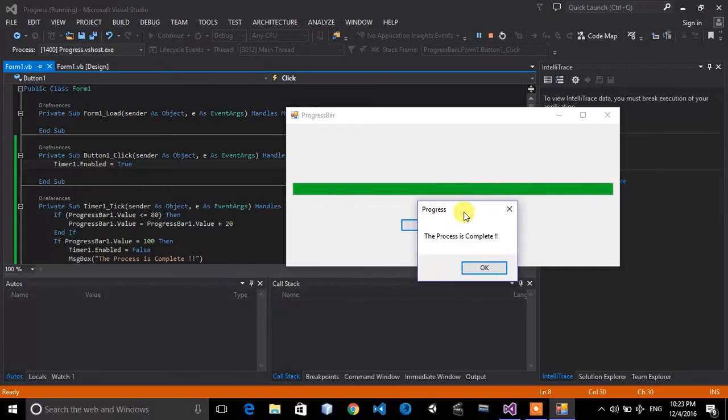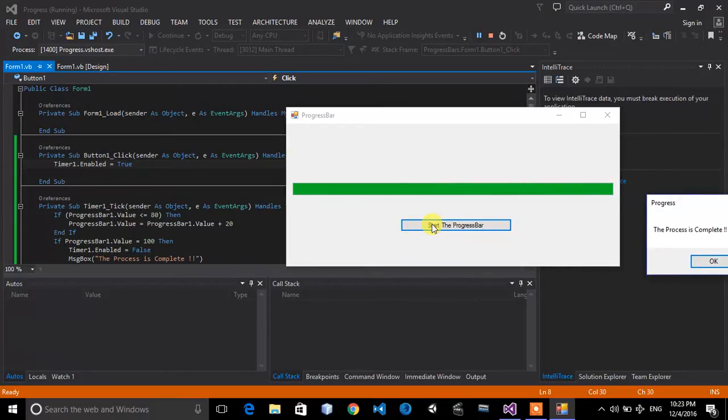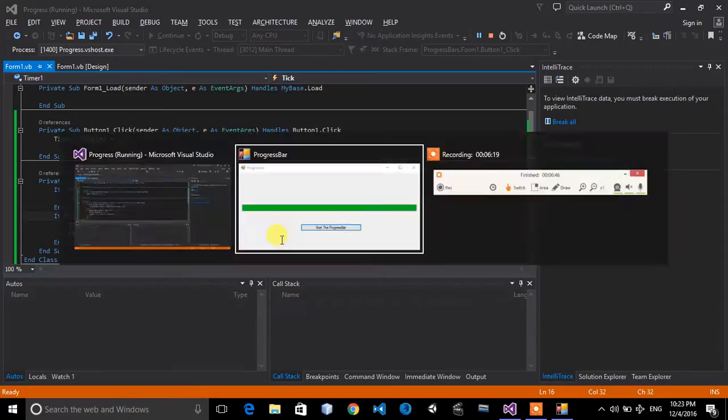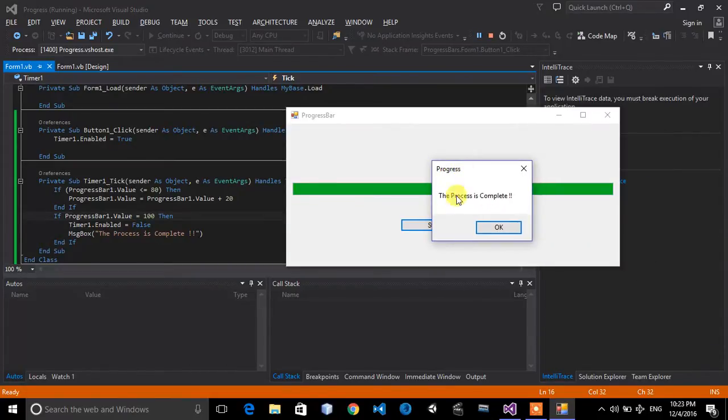And here we go. That is, when I click this button, this timer gets enabled and this set of statements start working. And it will be executed every 1 second. And whenever the value reaches 100, the timer is disabled and a message box is displayed. That message box says process completed.